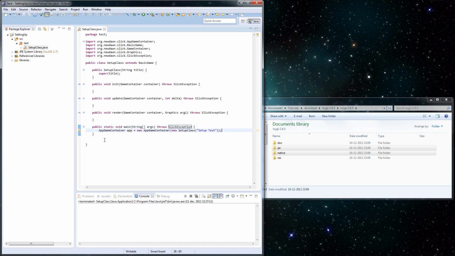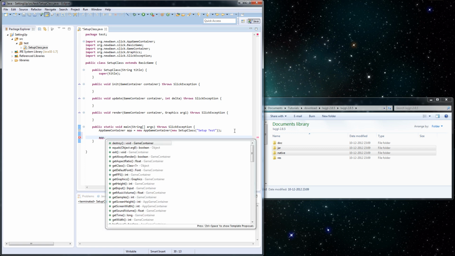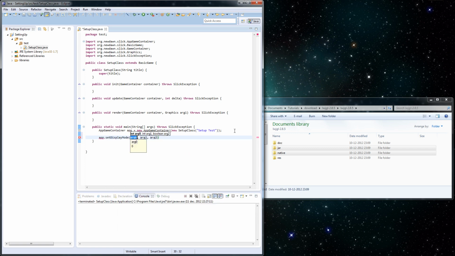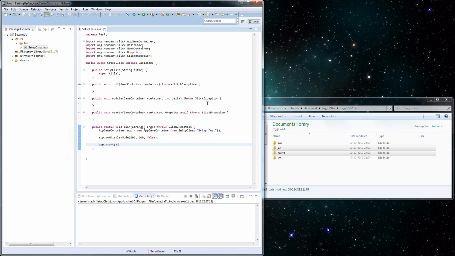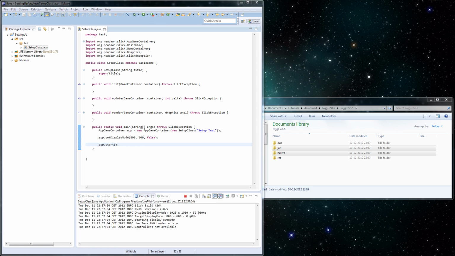So we save now, and you can see here the value local variable app is not used, and it's actually correct about that. The first thing we want to do is set display mode. So here's our resolution again, so let's say 800 by 600 pixels, and we don't want it to have full screen. So we save that, and the last thing we have to do is actually start the window.